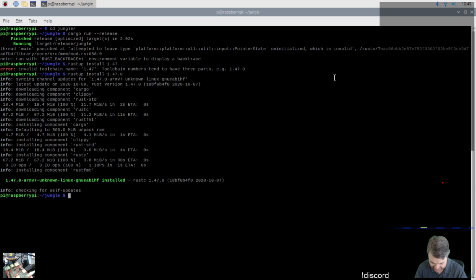Okay, so we did that. Then it's going to be rustup toolchain default? Just default. 1.47.0.